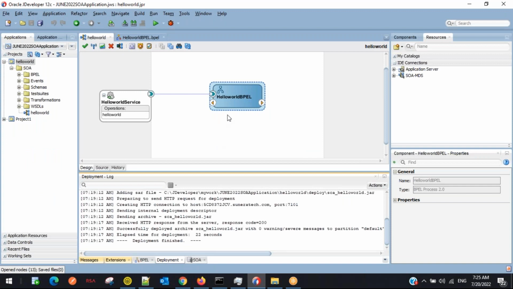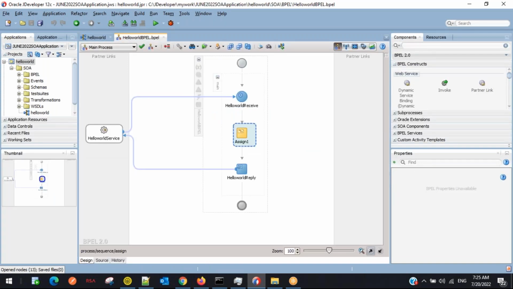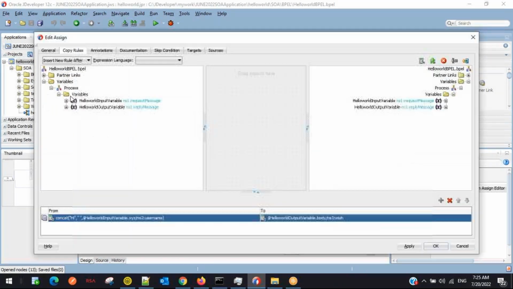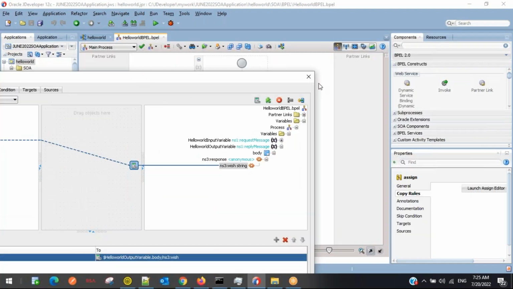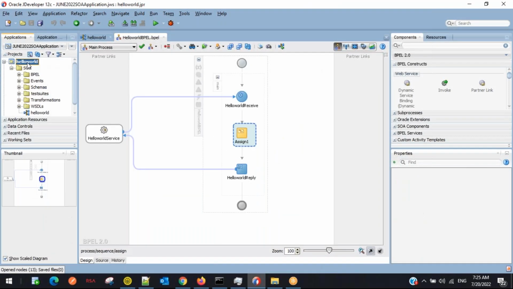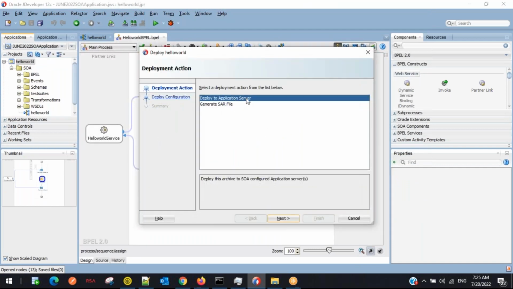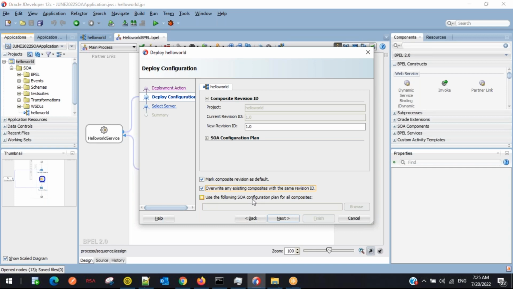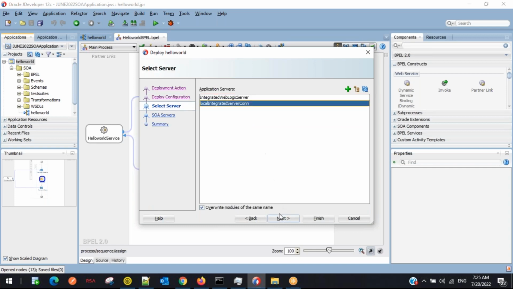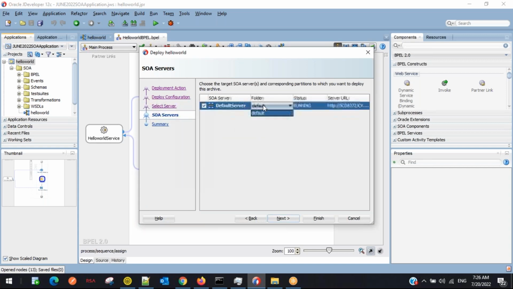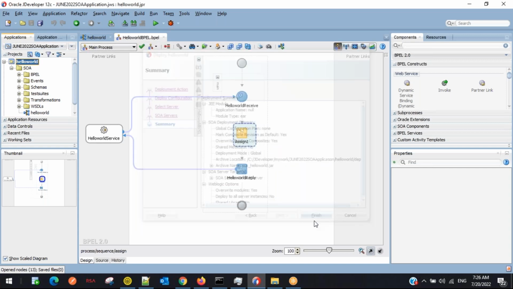Okay, so what happened? I just completed my concat logic, and I want to deploy my program. The deployment process will be the same approach we use to deploy any program. Just simply go to the deploy option and then deploy to application server. Make sure we override the version number or revision number, select the server connection, choose the folder name in the server, simply go next and finish.